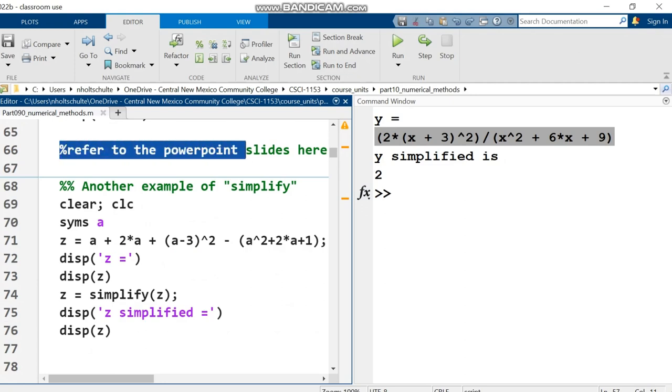The comment right here says to refer to the PowerPoint slides. I will link to the PowerPoint slides in the video description, but I actually think the PowerPoint is not that important. So I'm going to move on from that and I'm going to stick in the MATLAB code here.